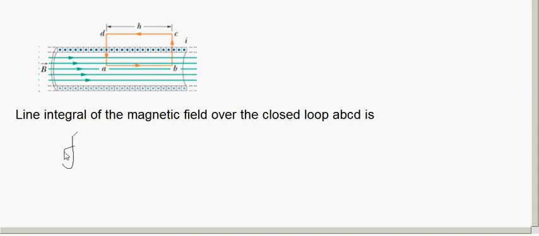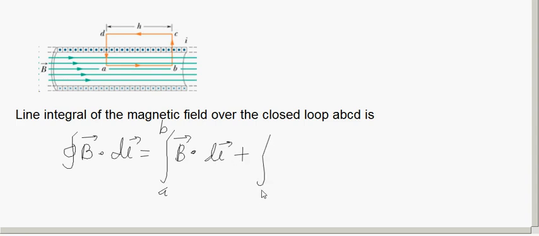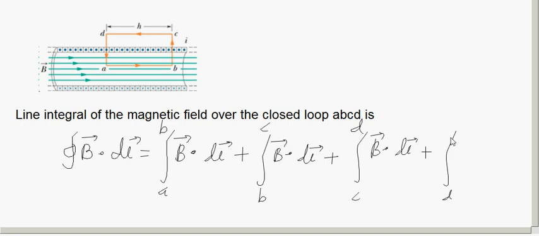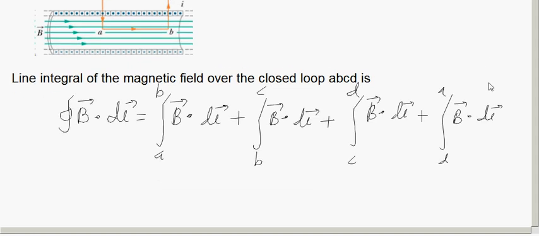We can write it as the line integral of B dot dl. This can be divided into A to B, B to C, C to D and again D to A. So it is the integral from A to B of B dot dl, plus B to C, plus C to D, B dot dl, plus D to A, B dot dl. Now B dot dl can be written as B dl cos of the angle between the magnetic field and dl.